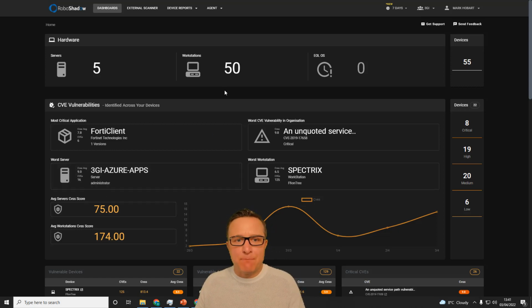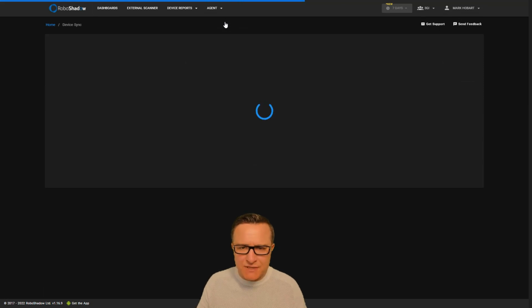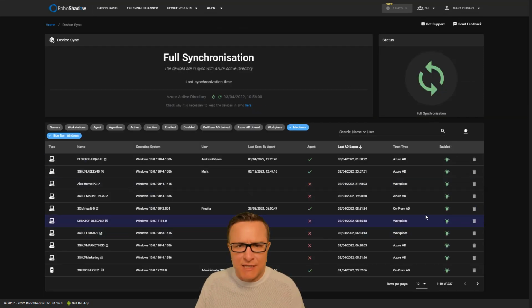So this ability or inability to reconcile with a primary user store is one of the most common failures that we see. So let me just run you through how that works within RoboShadow effectively. If you click on the synchronization page, you'll see the device sync. This is where you can enable and delete machines.